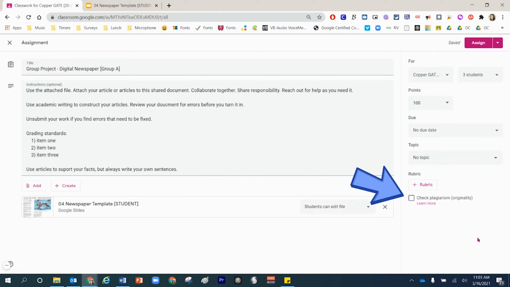And then a very new feature that is releasing to Google is check for originality. If you want students to check for originality before they turn in that assignment to discover, oh no, I have plagiarized, you're more than welcome to add that. I won't go into detail about that feature just now. I'll let you explore that a little bit later.